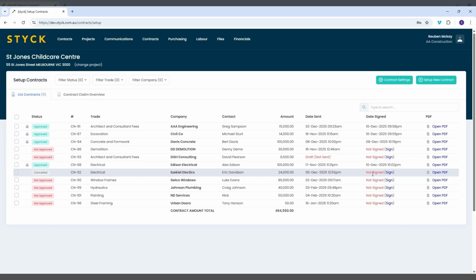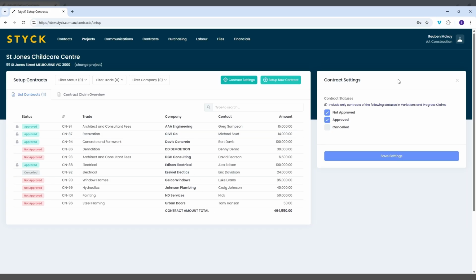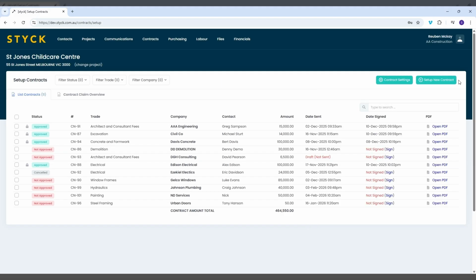Speaking of cancelled, there is now contract settings. When you're using this contract settings, you can choose what statuses are available for variations or progress claims. So you can basically say, okay, any of the contracts that are cancelled, you can't do progress claims for those contracts. Likewise, not approved and approved. So you've got a bit of security there and you can control who has access as well. If you want to make it so people can't submit claims unless they've been approved, you can control that now. So there you have a number of changes to the contracts area.